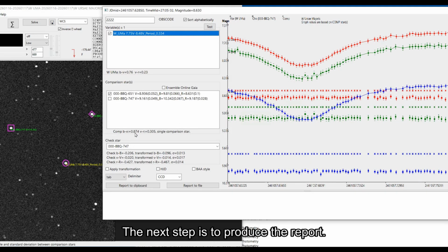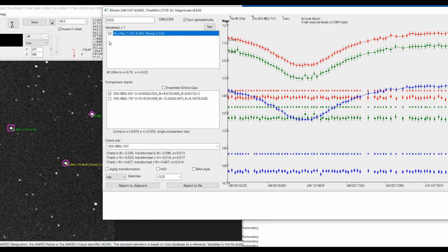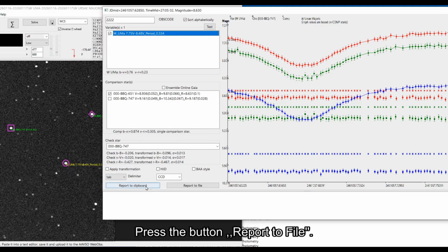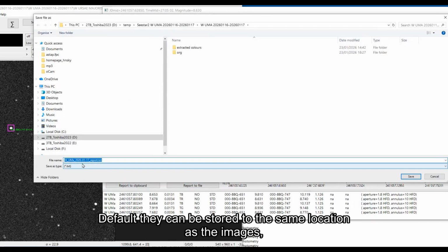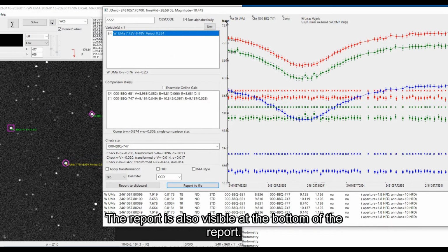The next step is to produce the report. You can enter your observation code to upload it to the AAVSO. You can change the delimiter in the report. You can also apply transformation. I will discuss transformation in another video. Press the button, Report to File. The report and graph are stored. By default, they can be stored to the same location as the images. The report is also visible at the bottom of the report.